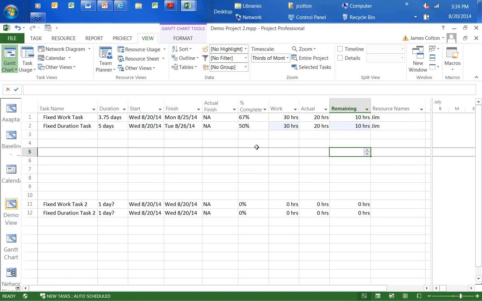And the reason being, right, fixed duration held that duration constant. I still have 5 days of work. I've completed 2.5 days, so percent complete is based on duration in that calculation. So I'm 50% of the way through from a duration perspective. Fixed work is based on the amount of work. So I'm two-thirds of the way through the actual work. It's showing 67% complete. So you can see a major significant difference depending on the task type that you selected.